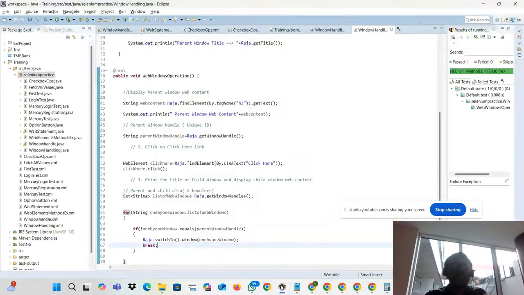Okay, so what I'm saying is this window handles two sets of IDs. One is 1, 2, 3. Another one is 4, 5, 6. It's an example only. In real time it must have very big IDs. What is this 1, 2, 3? This is the parent window ID.